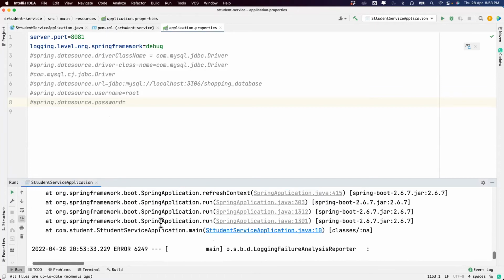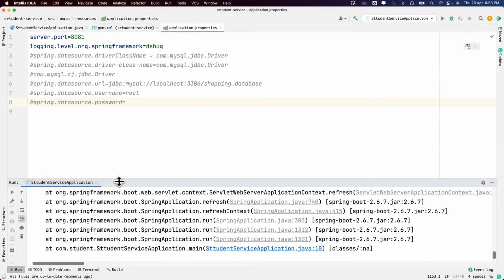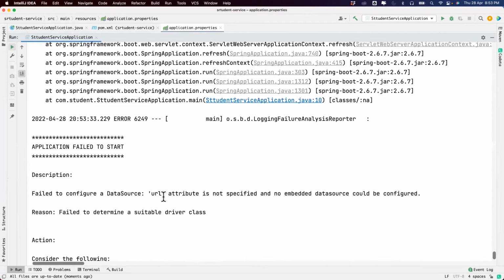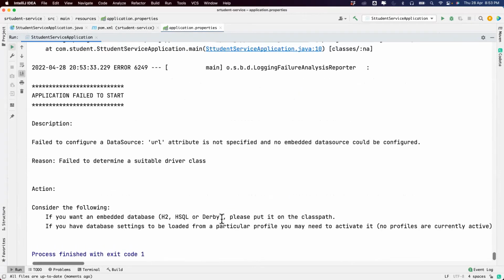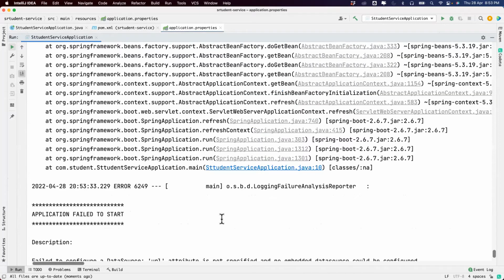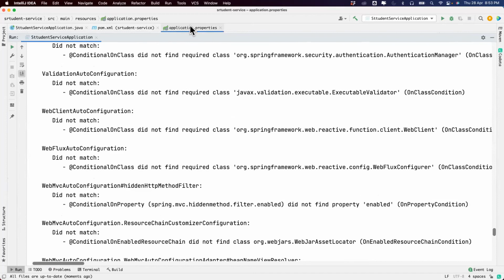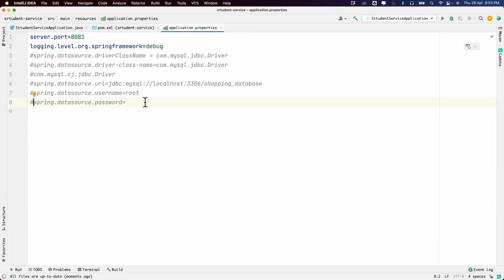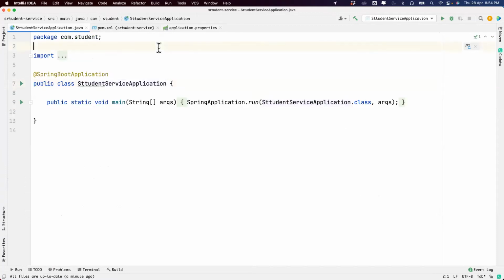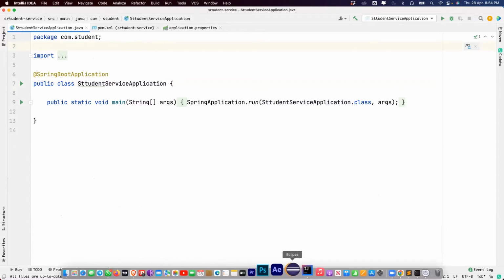Application failed to start. URL attribute is not configured, whatever class. We don't do this. So now we know something is happening here. So let's try the same in Eclipse as well.